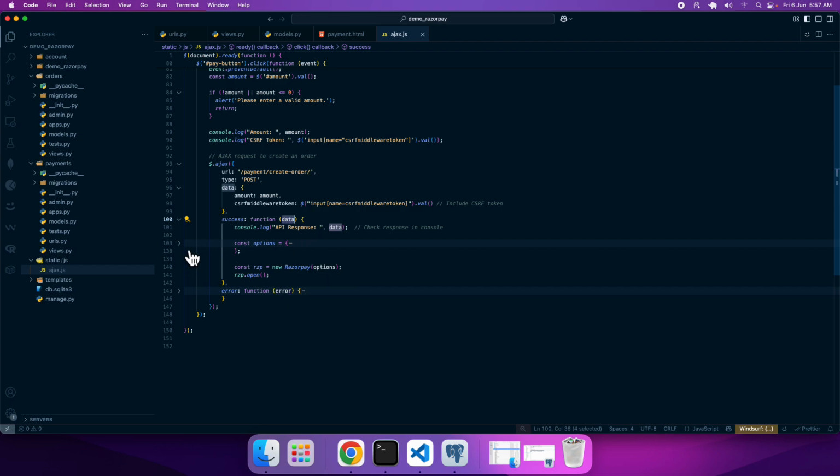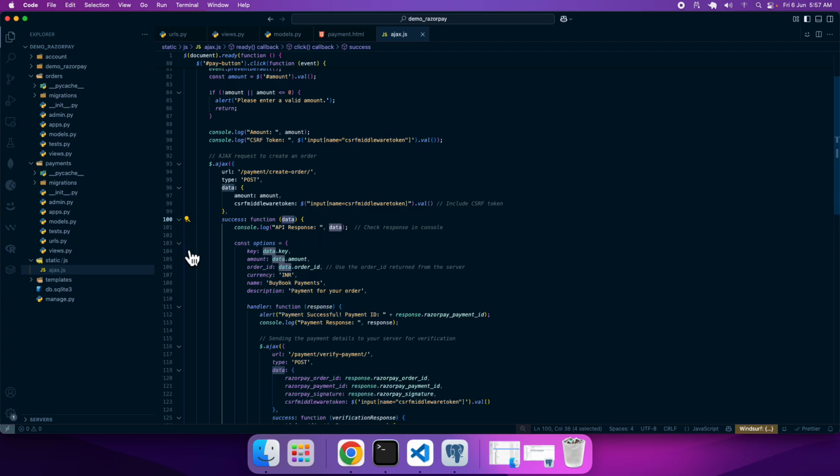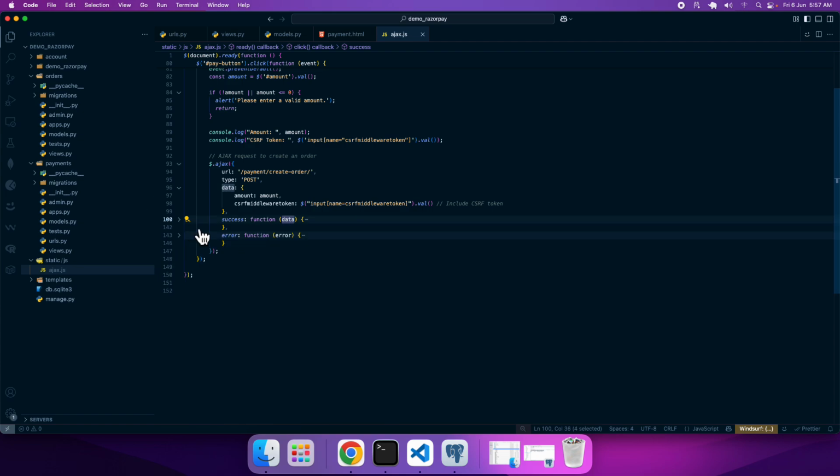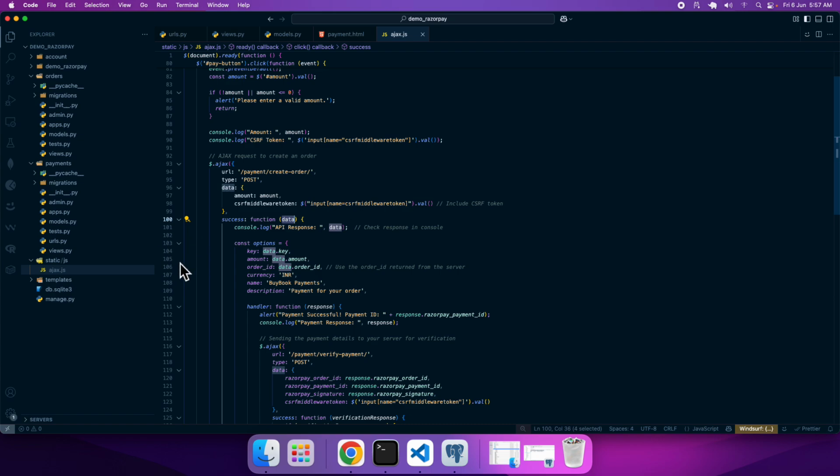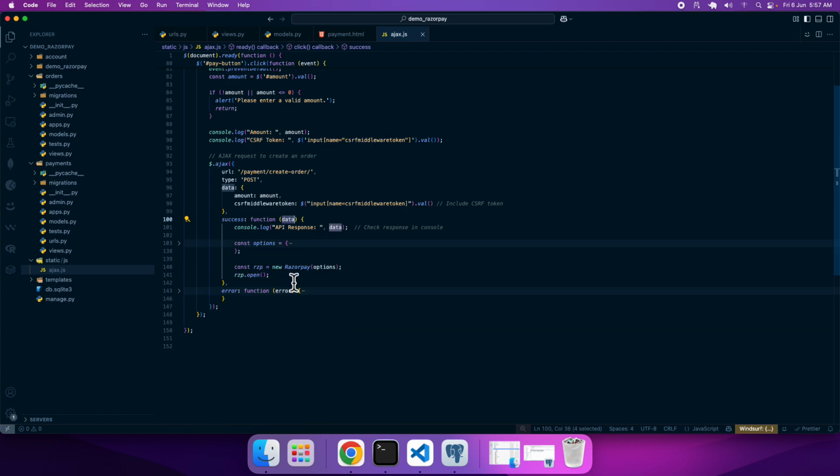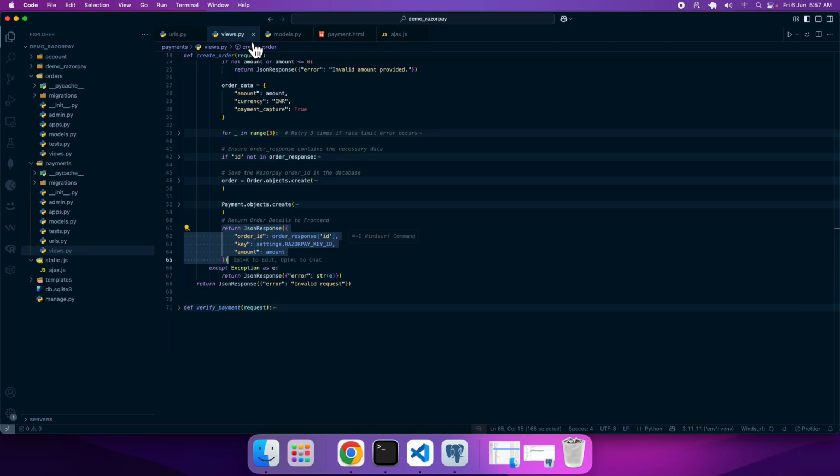Where is that AJAX call? If I expand this object call option, here you will find AJAX is there. But don't worry, we will go step by step. Nothing to worry about. Don't get scared at all, because this is a very interesting part. So success received the response that is coming right over here. Okay, let me close this payment tab because I have to switch from this to this.